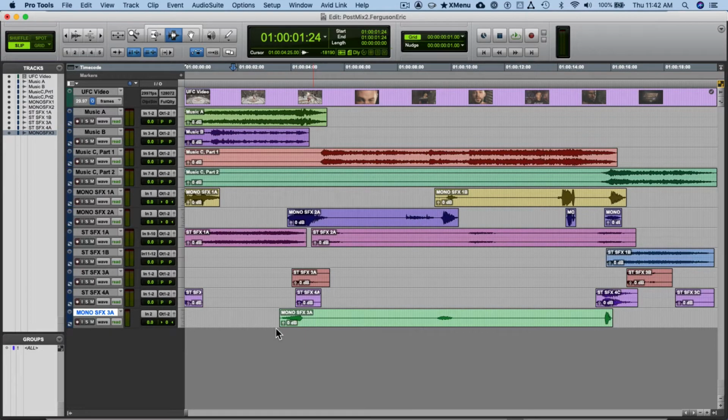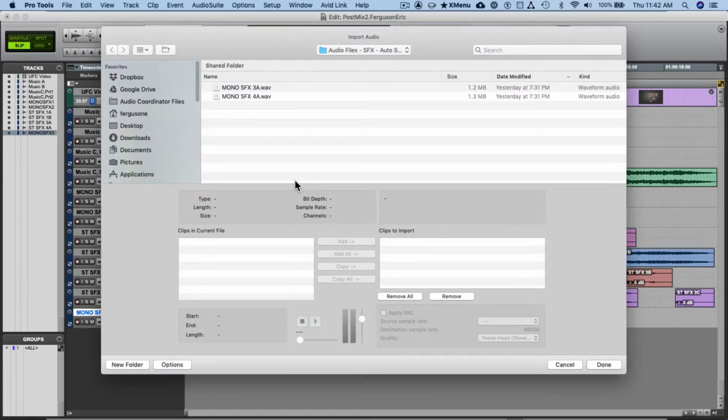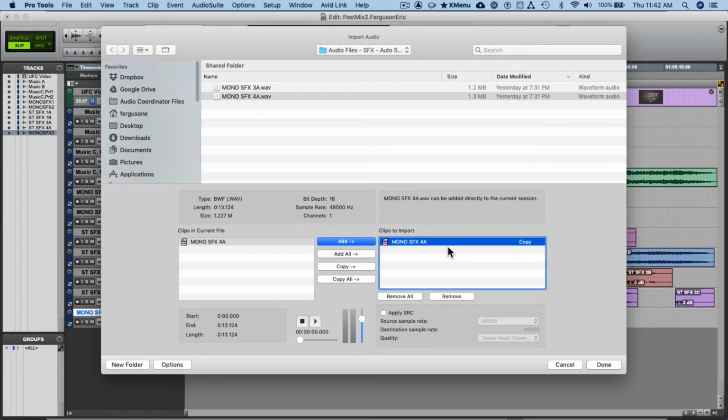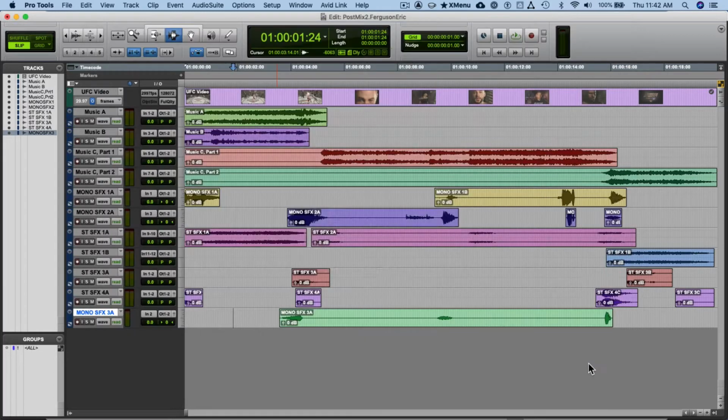And this is why you don't do both at once, because it will put both tracks. If we imported both those audio files at once, they both would have ended up in the same spot. It's not that smart. So we're going to do the same thing, Command-Shift-I. This time we'll get audio file 4A, hit add. Oh, did I just fail? I just failed. Hit copy. And there we go.